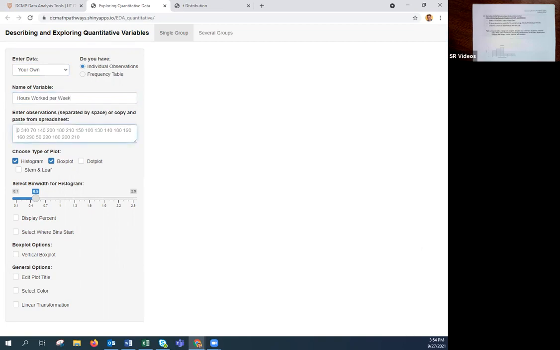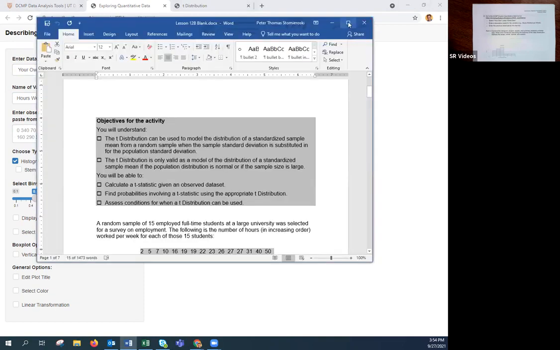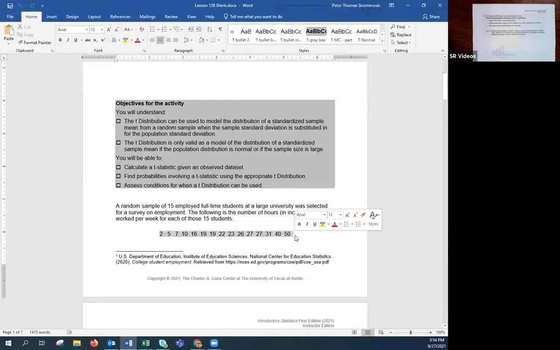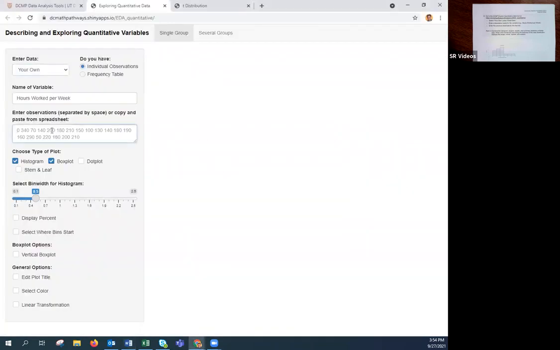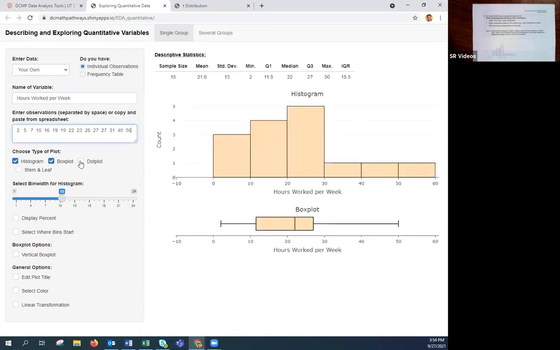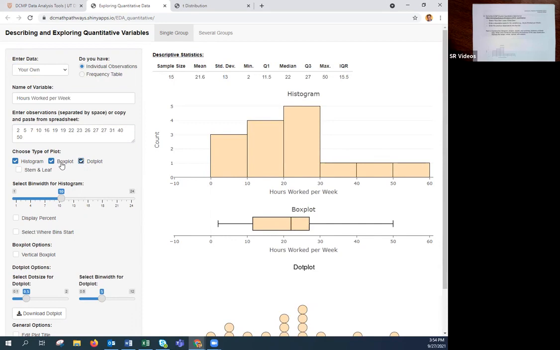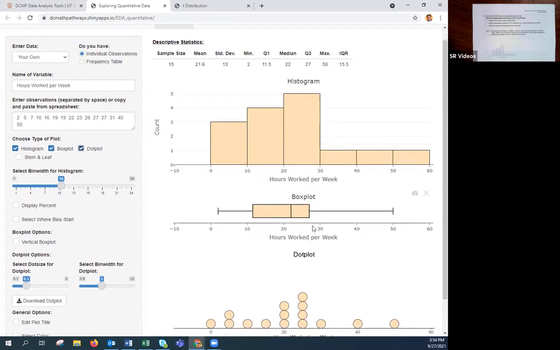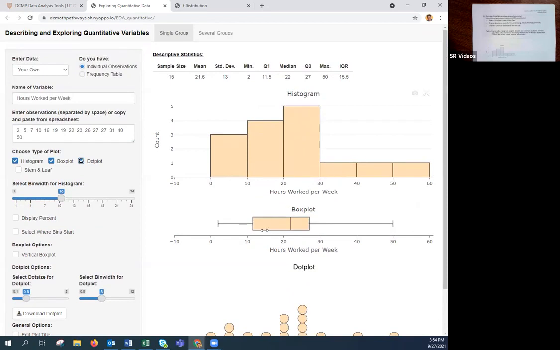I'm going to cheat a little bit because I already have the lesson drawn up. I'm just going to go ahead and highlight those 15 numbers and copy and then paste them in here just to save a little bit of time. And I'll turn on all of the different plots that we want to look at. The histogram, the box plot, and the dot plot are over here. You can see here's the histogram, here's the box plot, and here's the dot plot. I'm going to copy these and put them into our lesson. You'll see them in just a second. You can see the mean is 21.6, standard deviation is 13, and the 5-number summary and the IQR over here. Sample size is 15. So let me switch back to our lesson now.